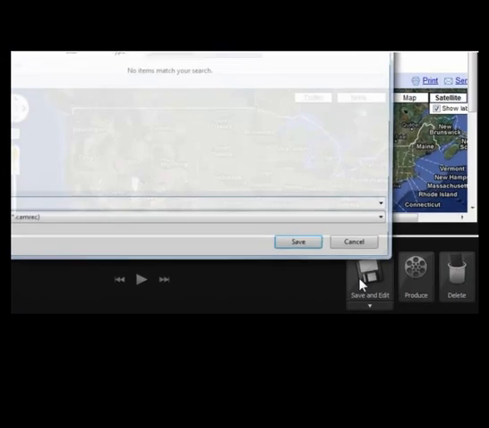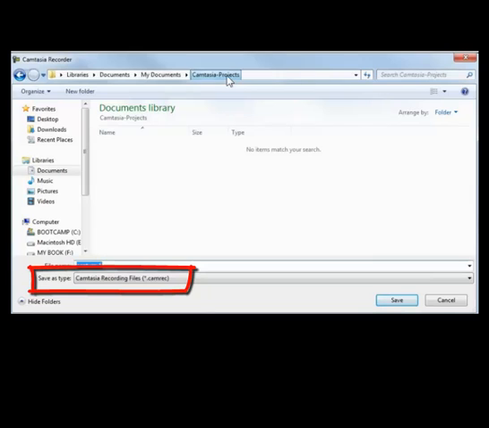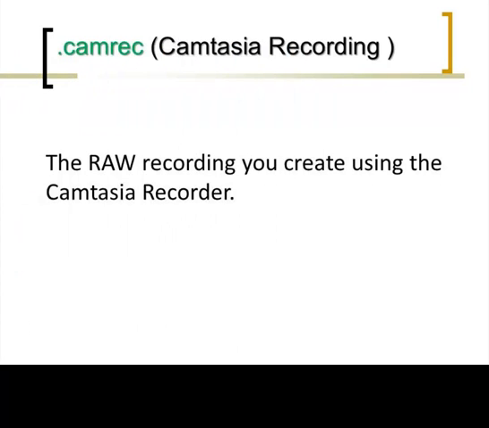If you save your recording to edit, leave the file format as CamRec. When you finish editing your recording, save as CamProj. What is the difference? The CamRec, or Camtasia recording, is a raw recording that you create with the Camtasia recorder. The CamRec file can be placed on the timeline once or multiple times and in other Camtasia Studio projects. Camtasia Studio is a non-destructive editor, meaning any changes you make do not change the original files.